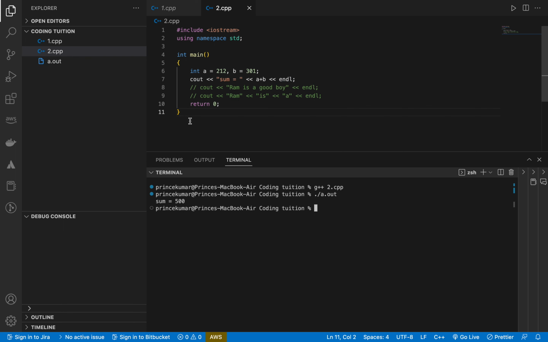Otherwise, if you are not saving and not compiling it again, then this a.out file will be the same. So for reflecting the current changes in the a.out file, you have to compile it again. So we will compile it again, and we'll get the output file ready, and see, this 513 will be there, right?